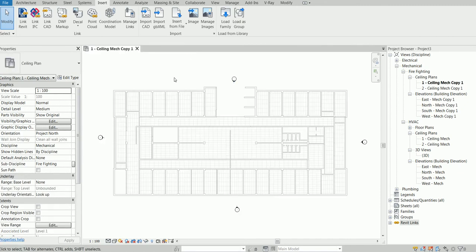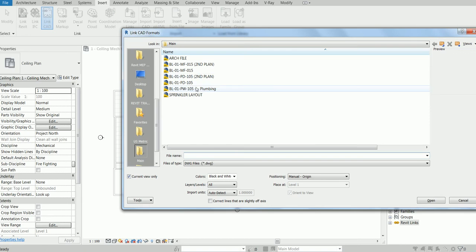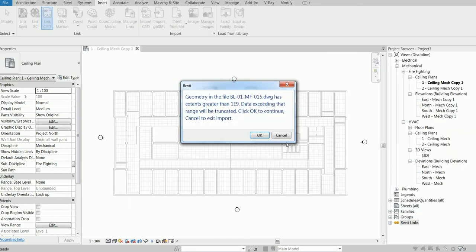Double click. Now what we will do? We want to link the AutoCAD file. Go to insert tab, link CAD. Okay. I think this is the sprinkler design. Click current view only, yes. Black and white, layers, yes. Manual origin. Tick. Click open. Okay.